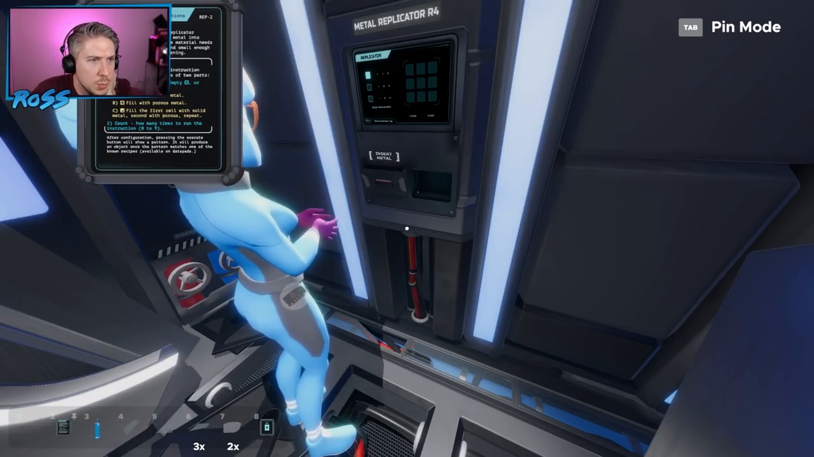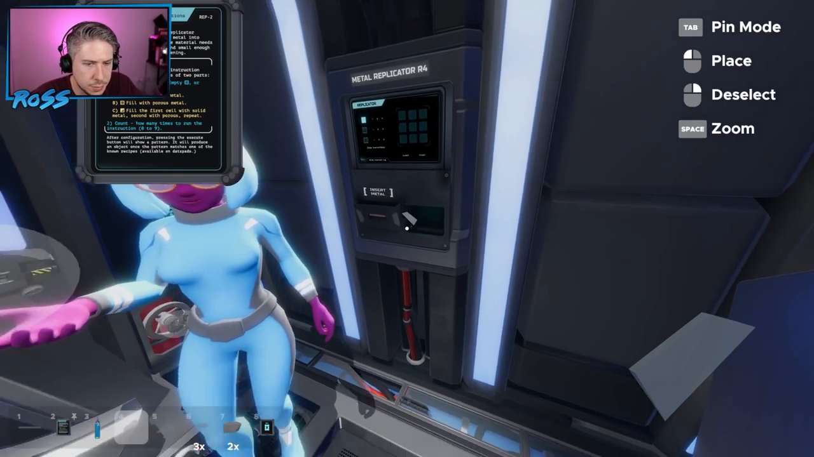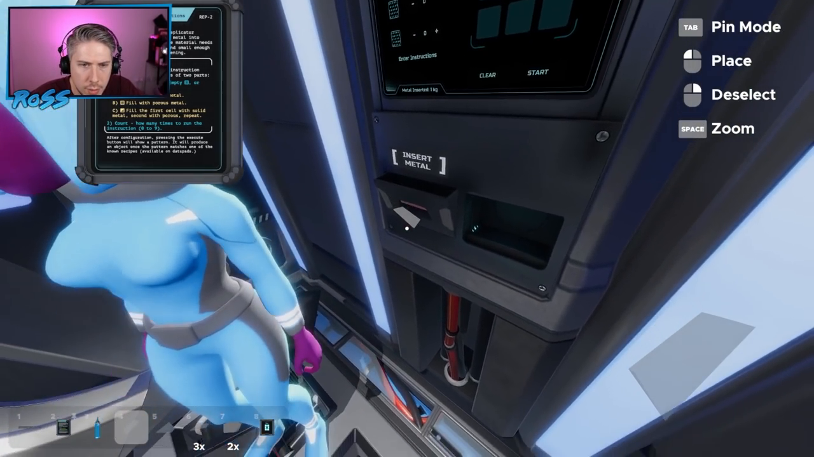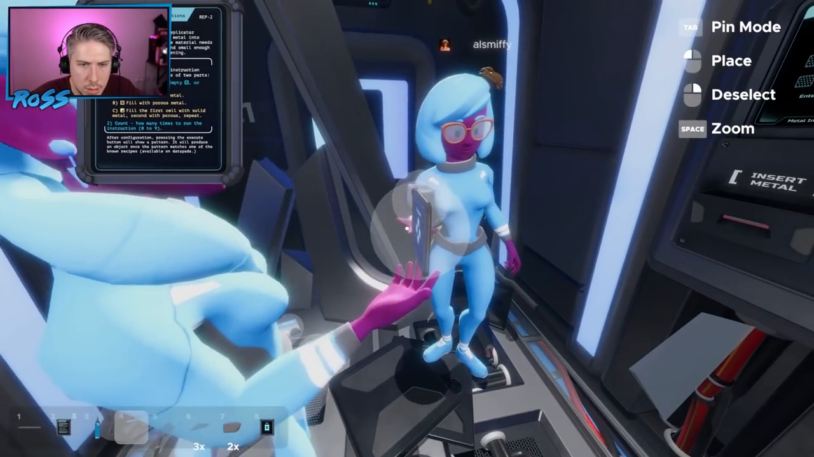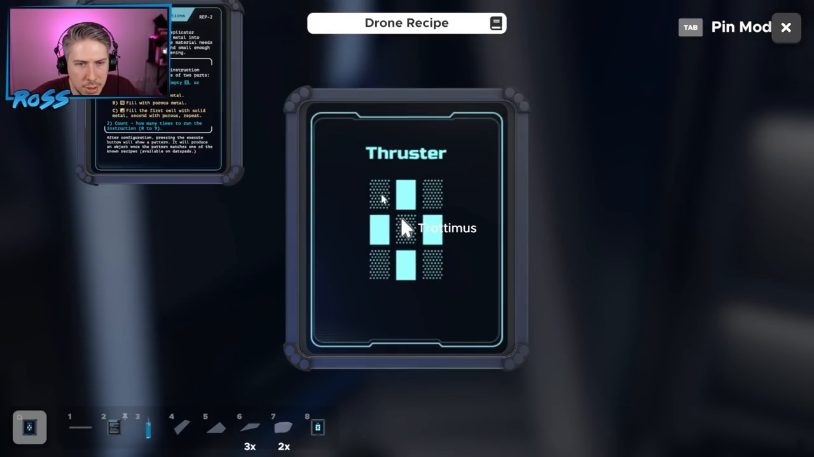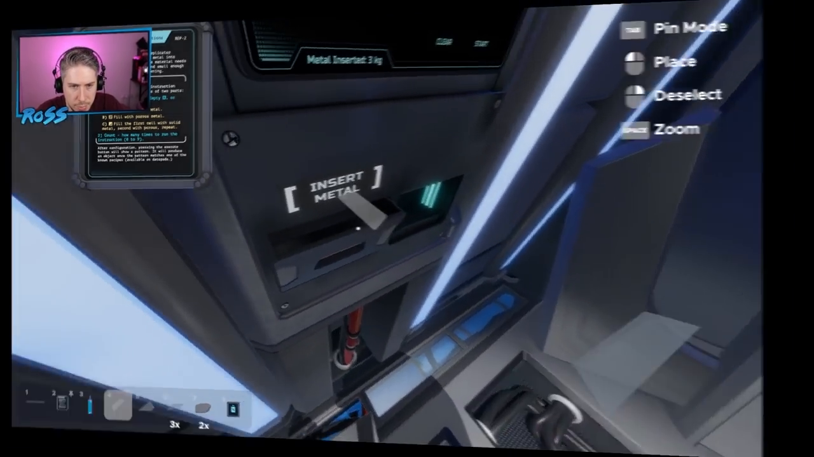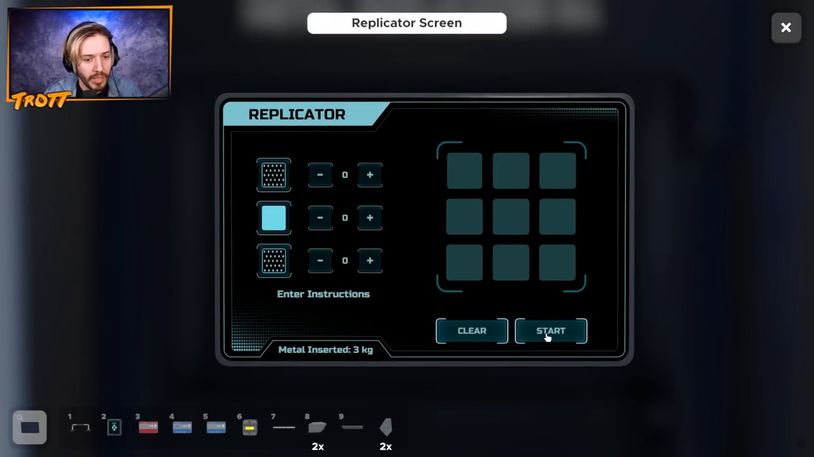Oh, we need a thruster. I've got a load of metal on me, by the way, if you want it. We need the pattern. Can you see it? Can you click on my thing? Hang on. Bigger than my thing. Okay. Oh, okay. So... Okay. Nice. We need to replicate that. Right, well, I've got a little parts. Can I just shove these in here? How do I... it needs to be like that.